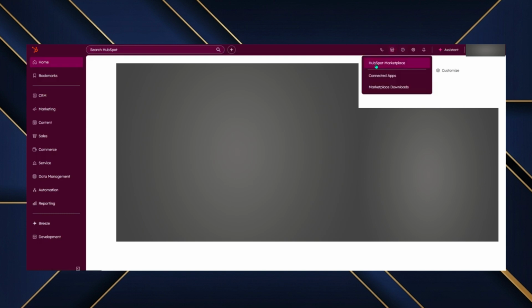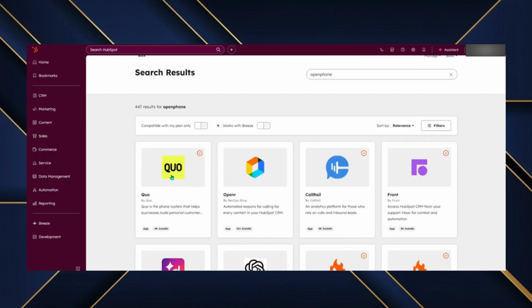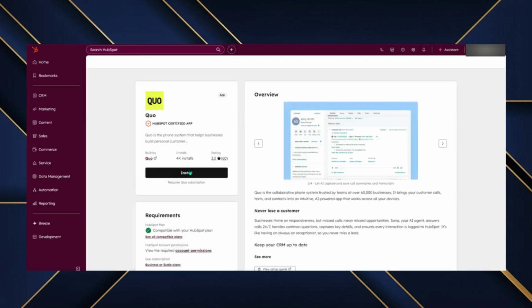At the top right of the dashboard, click the Marketplace icon to open the HubSpot App Marketplace. In the search bar, type Quo and select the integration from the results. Open the listing to review the details and confirm the features and permissions it requires.